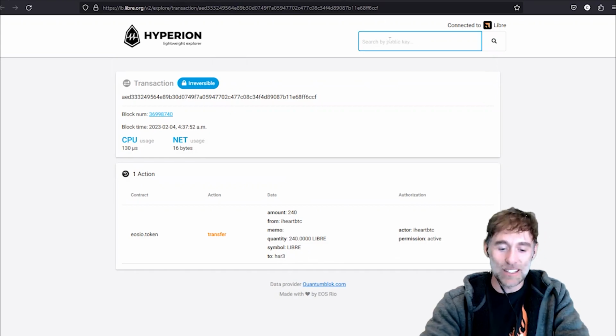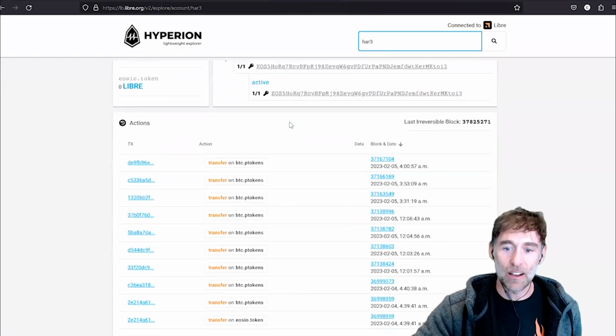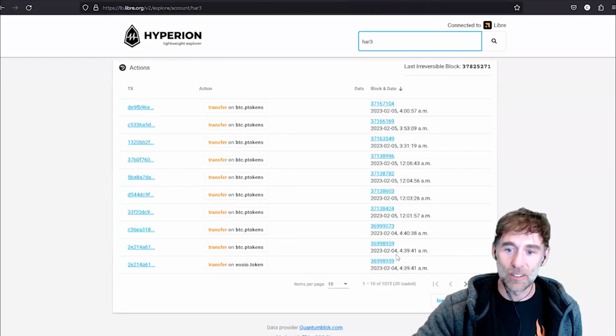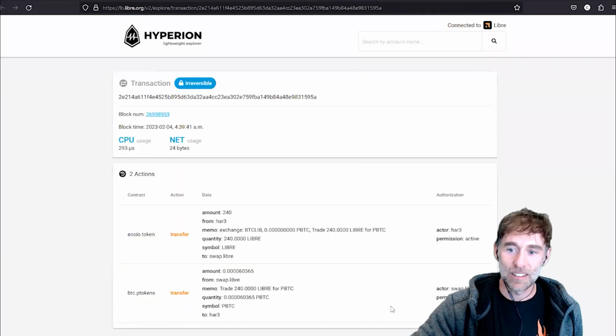And we can type that HAR3 here, and we can look at their account, and in here we will find one of these will be a transfer where they've received the tokens. This might be it here, actually. Yeah, this is where they received the 240 Libre. So very cool. That's how it works.